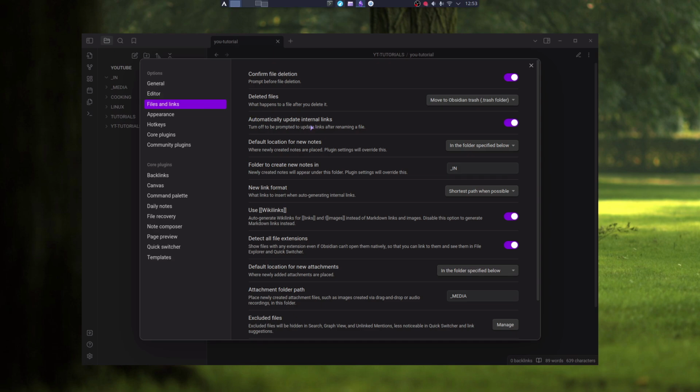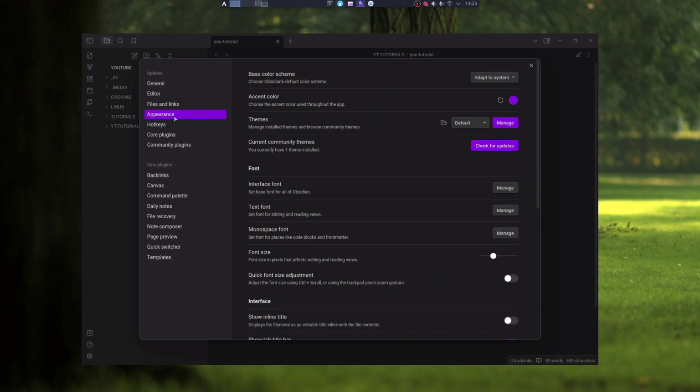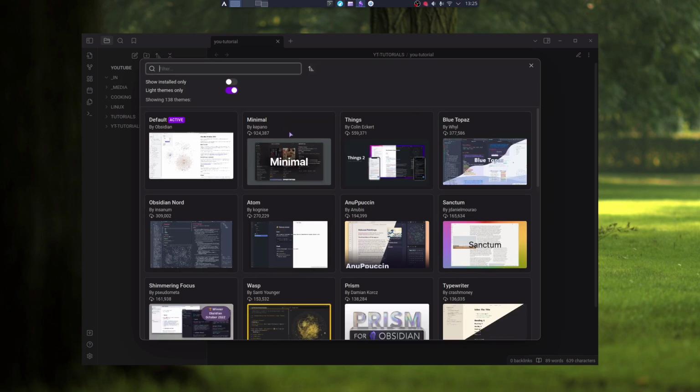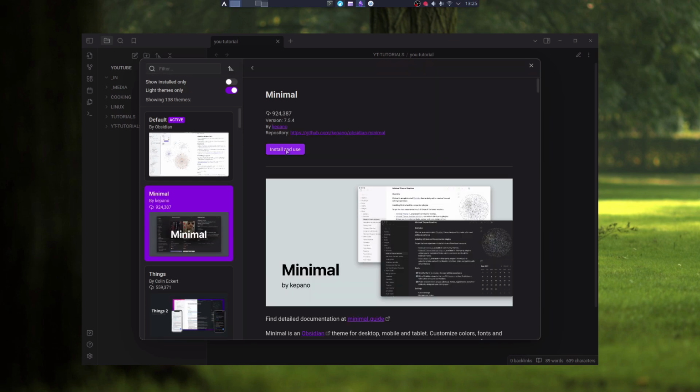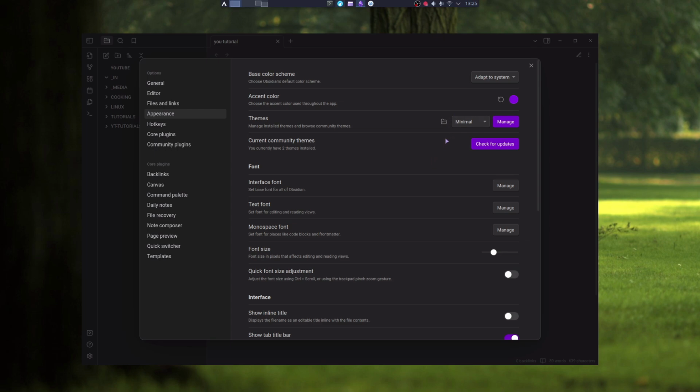And this is all I change just in the default Obsidian. Now I will show you which plugins and themes I actually use. Under appearance, you can see that you can install themes, and the only theme that I usually install is the minimal. You click on install and use. And the reason why I like it is because it has minimal theme settings under plugins.